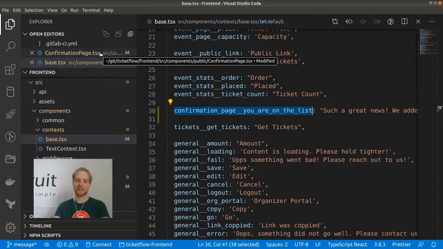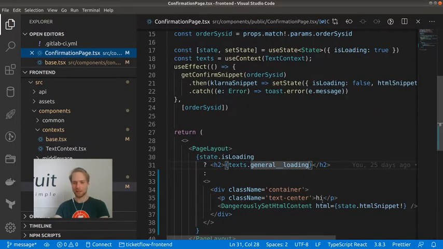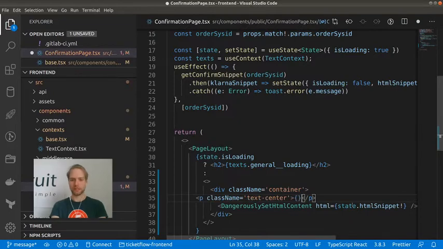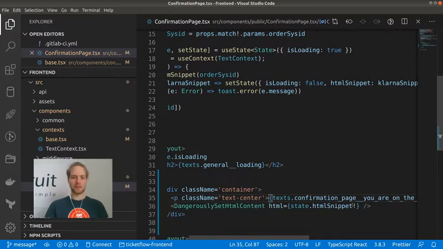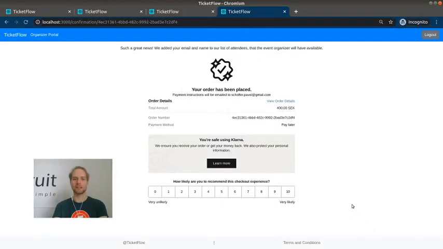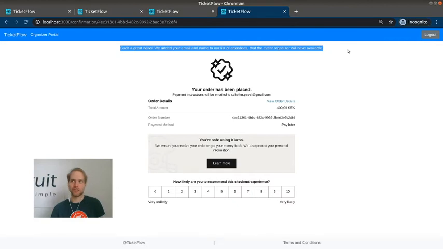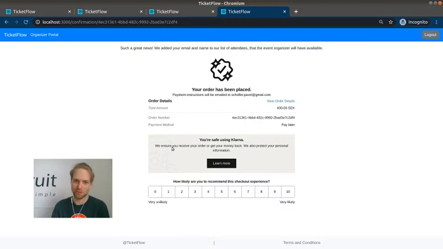Alright, but then I have this text, and this is what we were talking about. So now I can use it. I can say text, confirmation page, you're on the list. And if we save it, if we're lucky, we can see the text here. So this is perfect. This is not very eye-catchy, I guess. We can read it, but normally I would just scan through it and not notice it. So we want to make it more in-your-face.